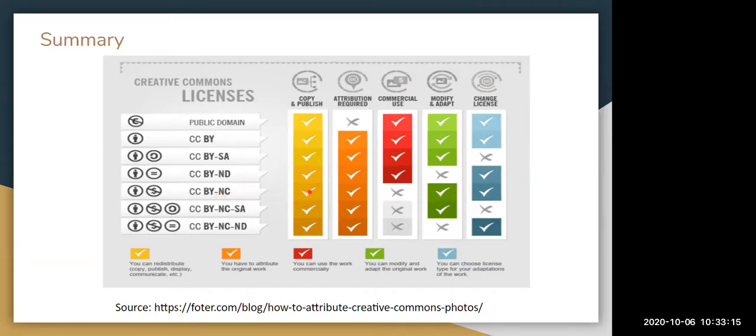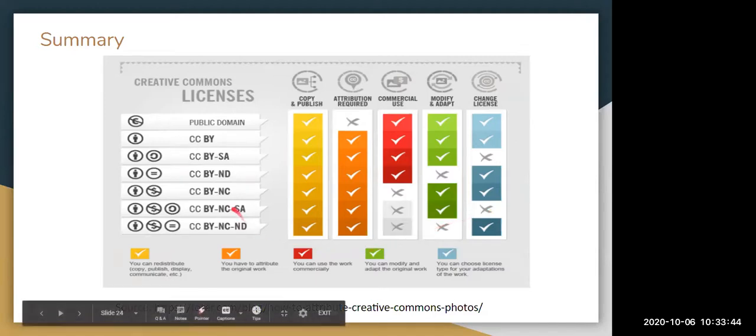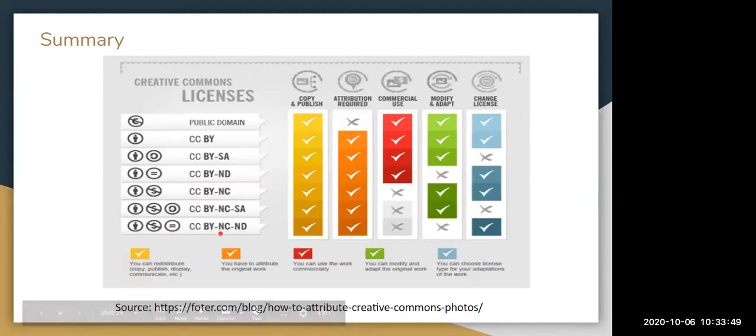CC BY NC: you have the right to copy and publish. Attribution, of course, is required. You cannot use commercially. You have the right to modify and adapt the content. CC BY NC SA: you have the right to copy and publish. Attribution is required, but you can't use commercially because you can see there's NC here. But you can modify and adapt the content, and you cannot change the license, because we already mentioned SA.